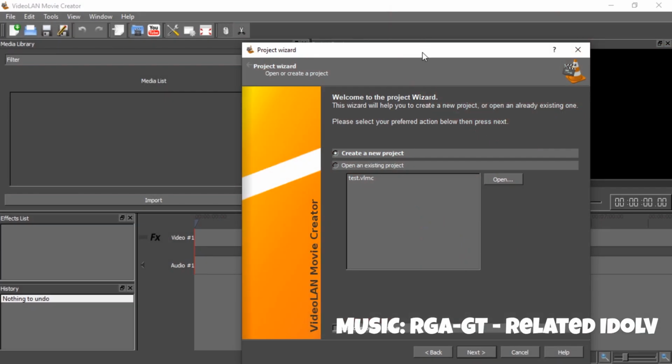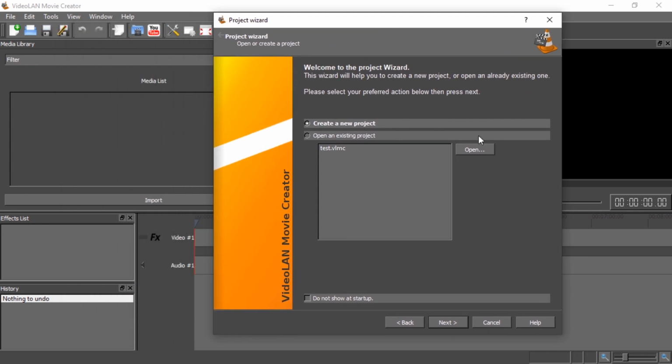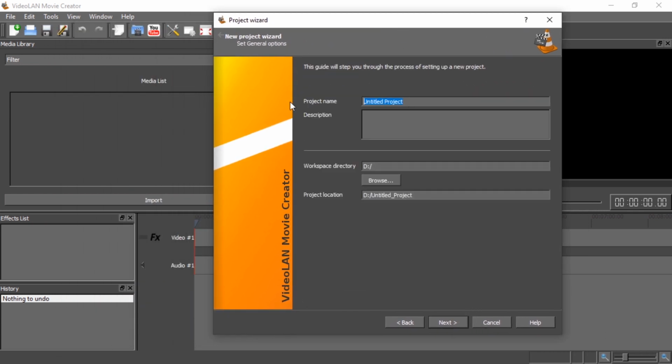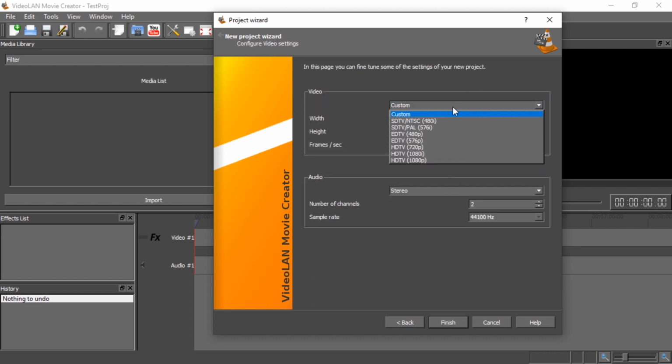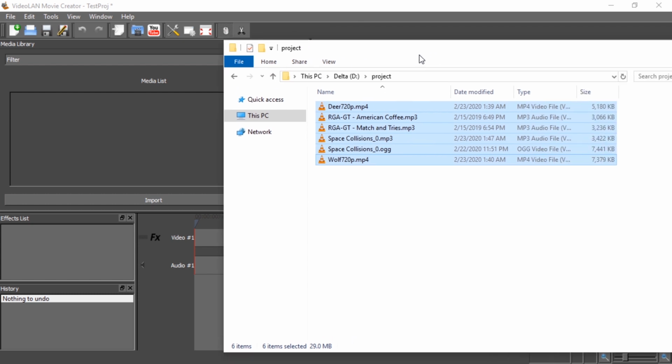Hello and welcome. Remember VLMC, VideoLAN Movie Creator? We're gonna actually try to use it. So when we start, we have to give it a name, test project, and we have to pick the resolution. We're gonna just go for 720p. It crashes easily, so we're gonna keep it on the low. Okay, finish. Now let's get in some clips.